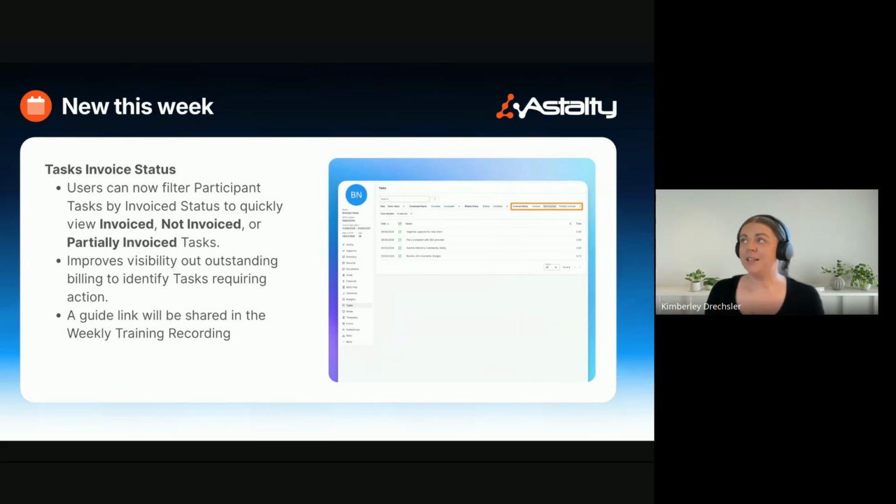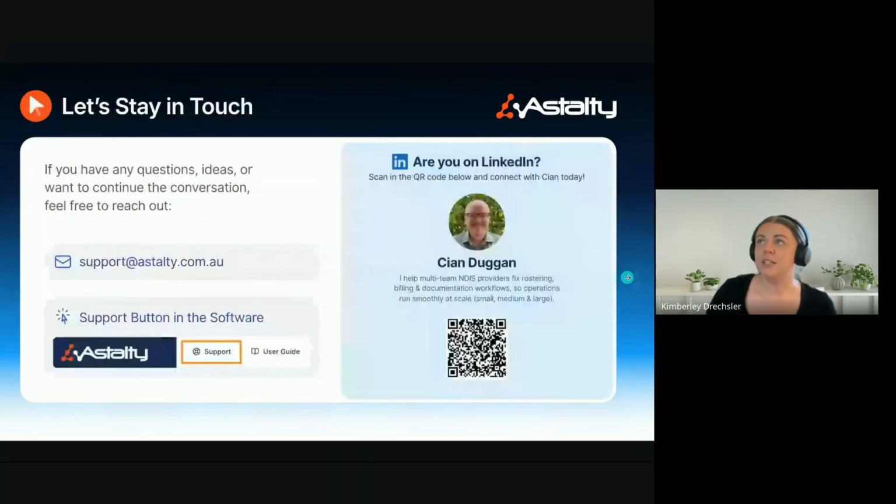You'll now be able to set a filter within the task itself and apply an invoice status to that one. And you can then sort by invoiced, not invoiced, or partially invoiced. It improves visibility of outstanding billing to identify tasks requiring action. And we'll also include a guide link in the training recording that goes up hopefully later today or tomorrow with the guide details on that as well. But we'll cover that in new features at the end of the month of April. If you have any questions on that, definitely yell out. I'm more than happy to run through that in more detail with you.